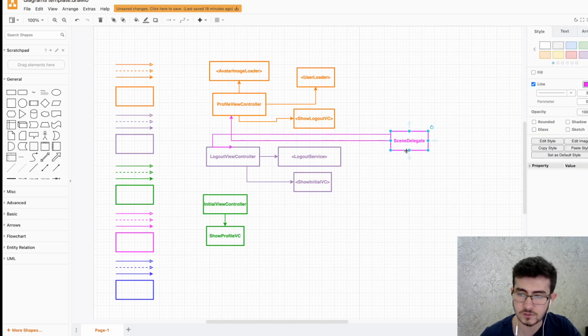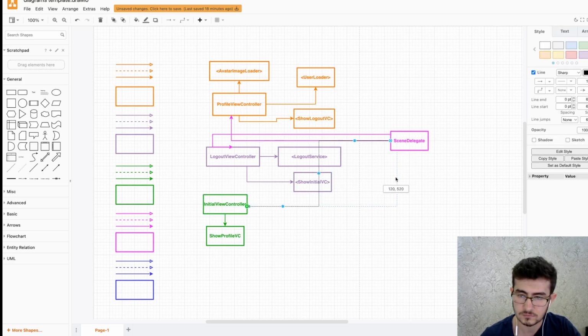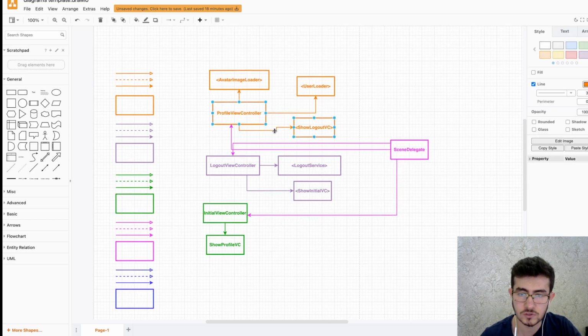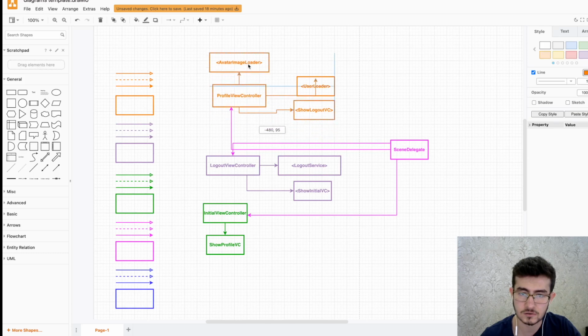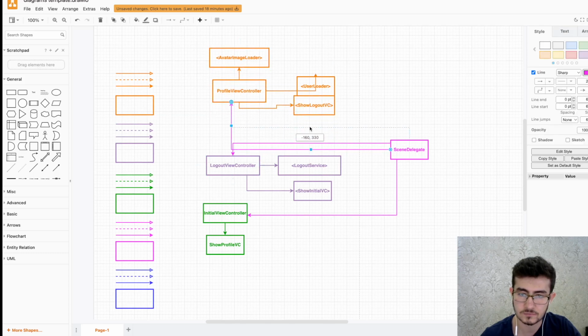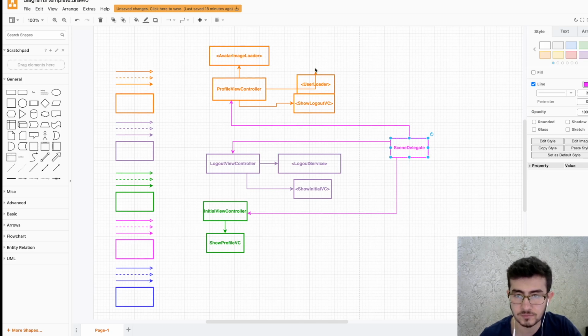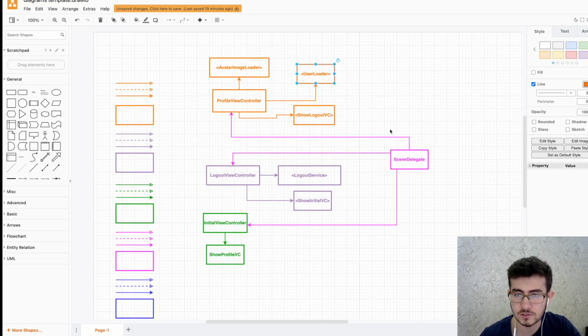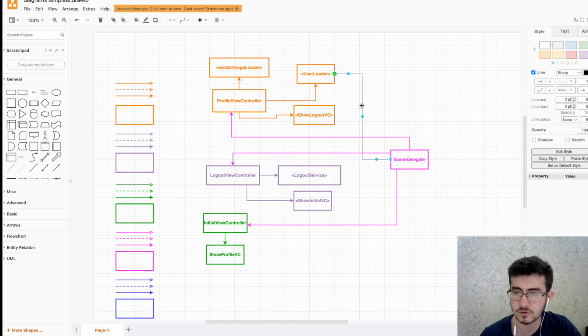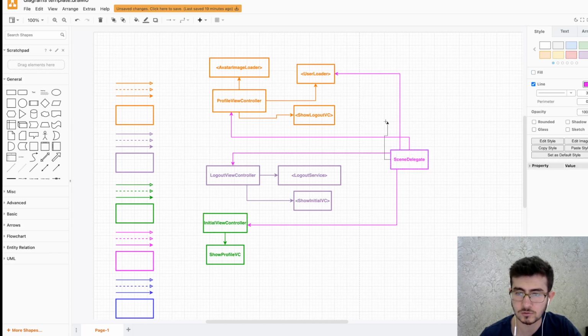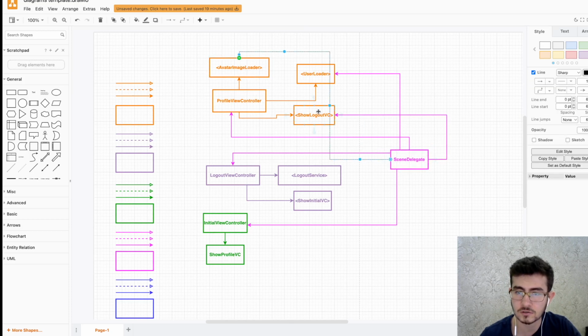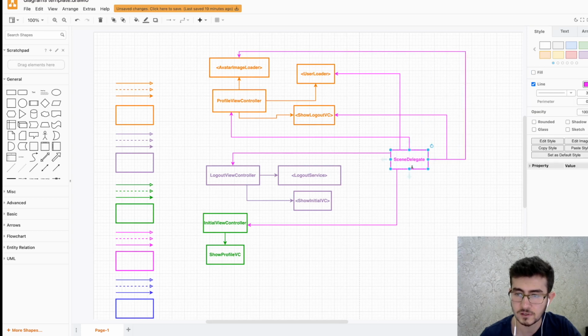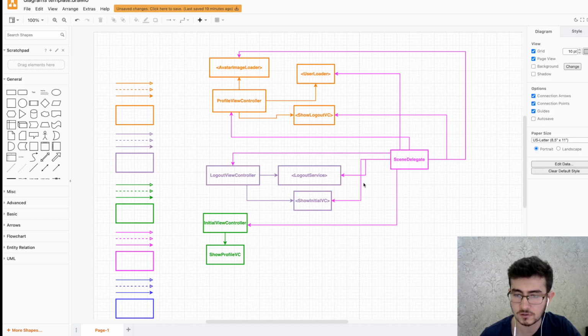It can also reference InitialViewController, right? And let me move these a bit for clarity. And since the scene delegate references everything, it would be easy for it to reference user loader, any concrete user loader. It would also reference the disclosure. It would also reference the bundled avatar image loader. And it would also reference logout service, disclosure, and last closure.